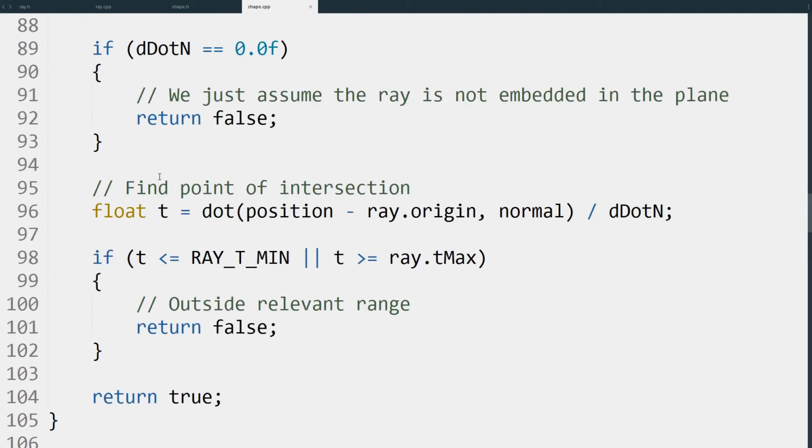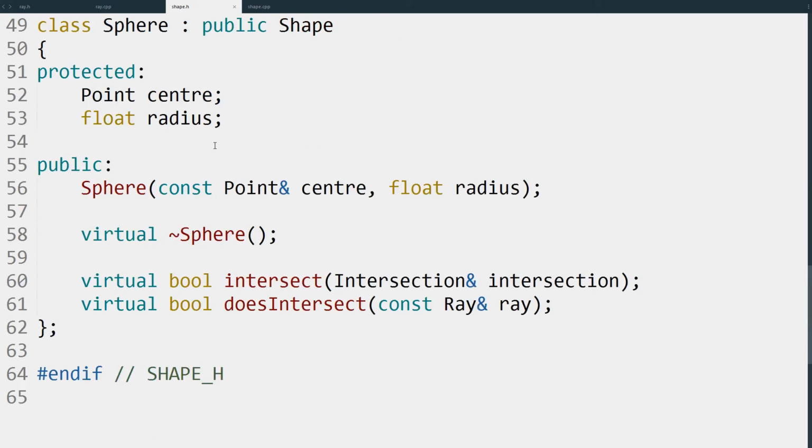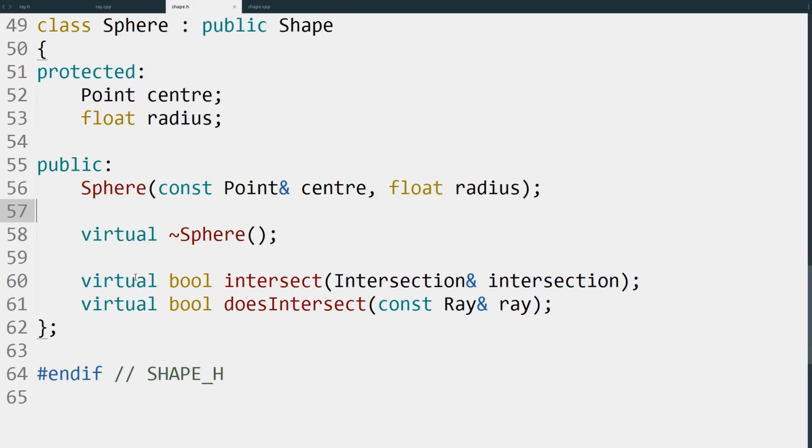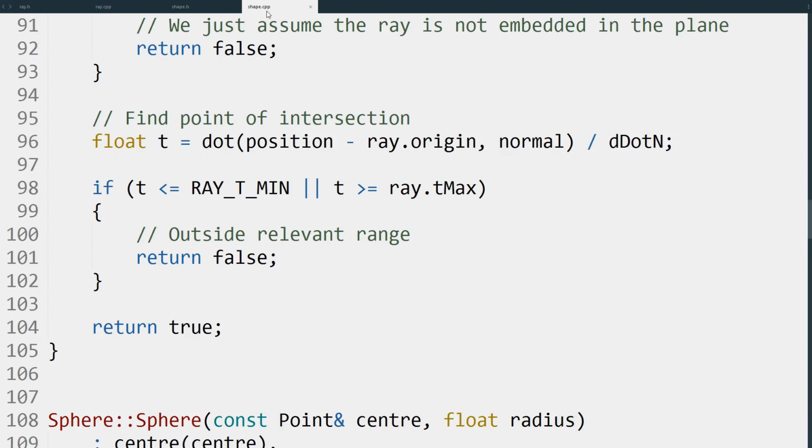We need to check that it's still within the required range. So we really don't save much time in this version of the function. And now the other shape we talked about, the sphere. This can be described by a center point and its radius, and its constructor will take those two values. Its destructor does nothing, and it has the two ray tracing functions.